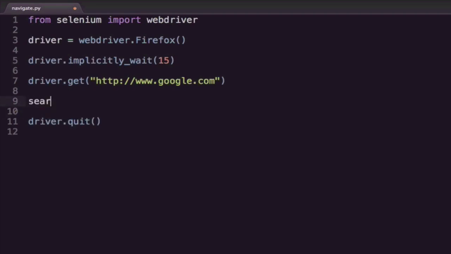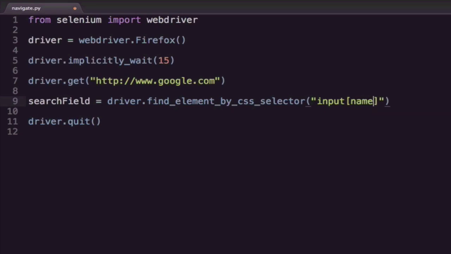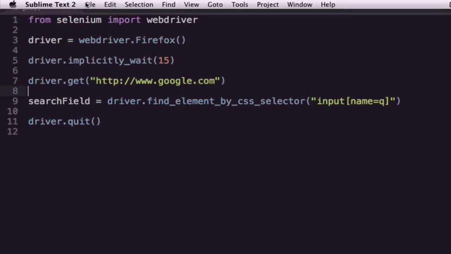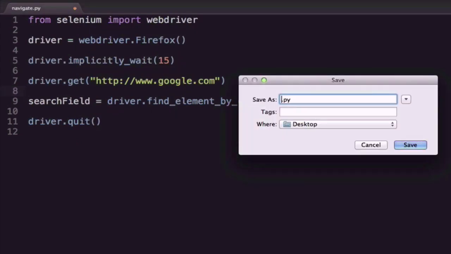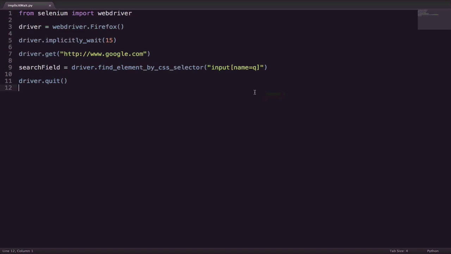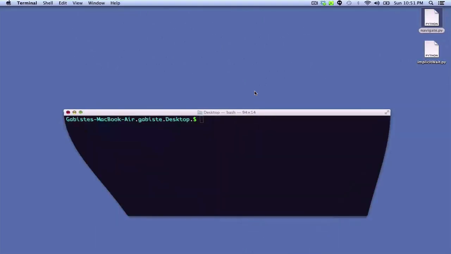Now, let's find the Google search page field using CSS selector locator. We will talk about locators later, so don't worry about it for now. Let's save our test. Let's name our test implicit wait.py. Now go to the terminal and run the test.